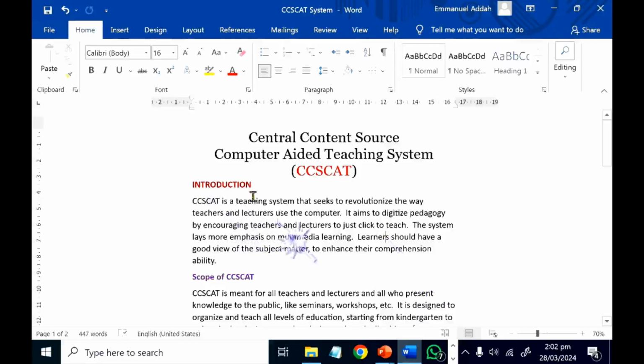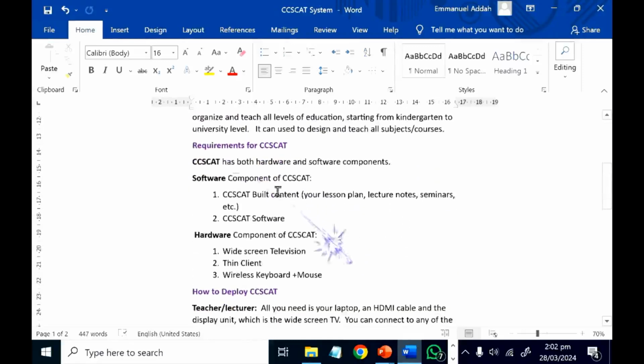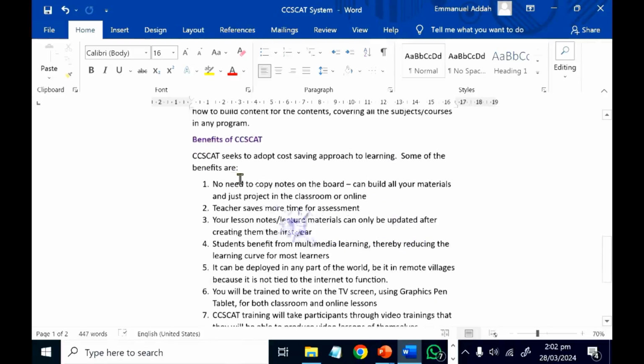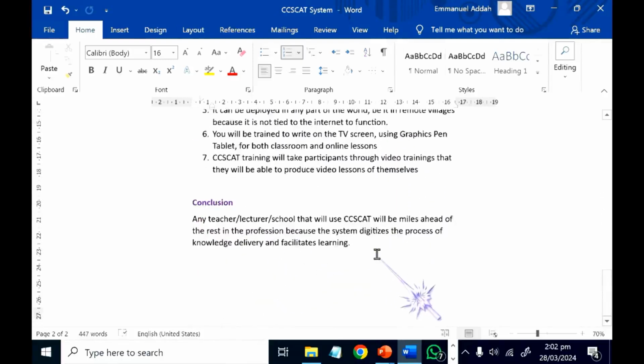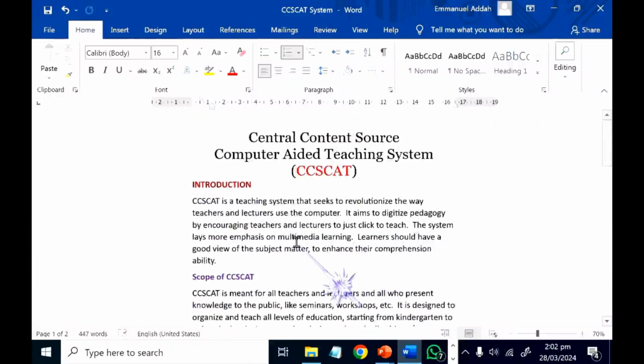Can you see this introduction? After that, we have scope of CCSCAT. Here we have requirements for CCSCAT. And after that, we have how to deploy CCSCAT. Next, we have benefits of CCSCAT. And after that, we talk about the conclusion. The other points we would have talked about, but for the purpose of this study, we are just going to talk about these points. So number 1 is CCSCAT introduction.